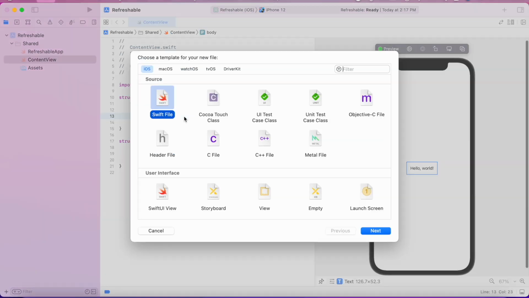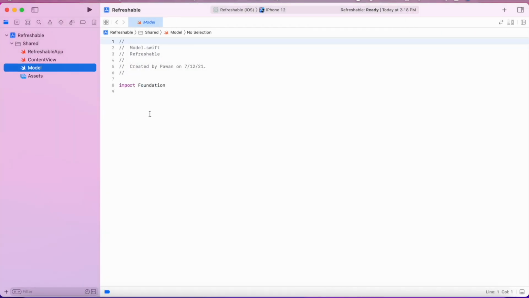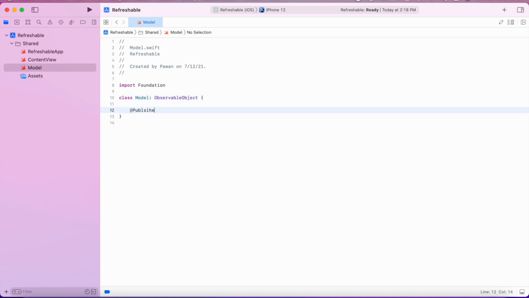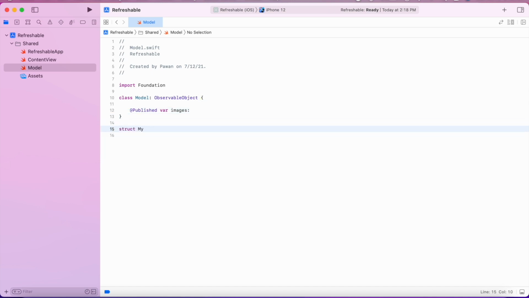So first of all, let's create a model. So this model is the one that's gonna hold a bunch of images, and on refresh we will load one image. As you can see, the model will be an observable object, so the SwiftUI view can observe the model and any changes in its published properties like the images.